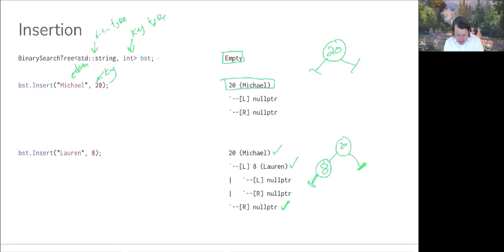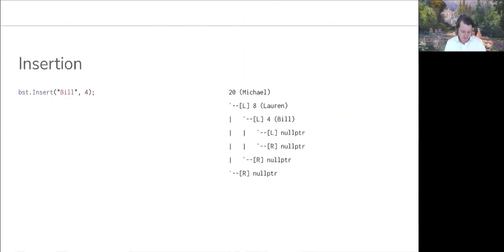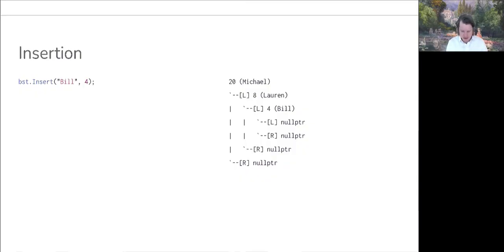And notice that Lauren's node has no nodes on its left nor no nodes on its right. So let's continue on. So we have Michael, Lauren, some null pointers in the empty direction. Now we're looking to insert Bill. That's a key value of 4. So we're going to step left again, and insert that record there.